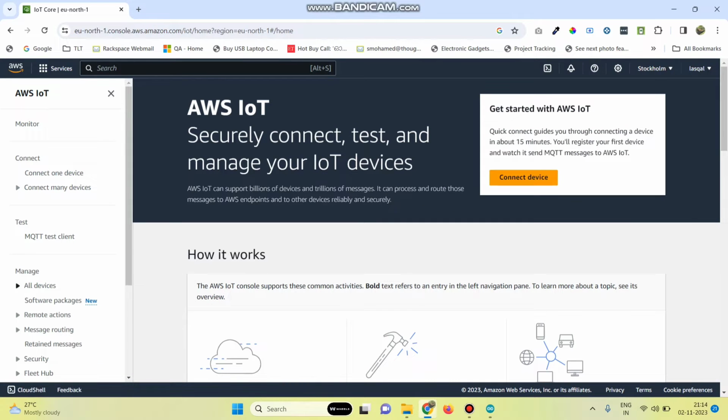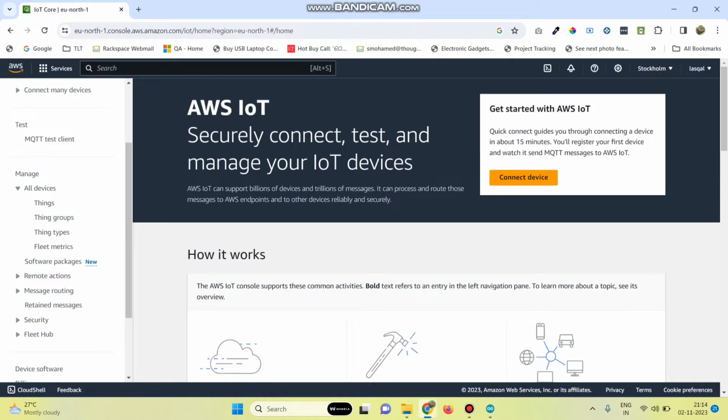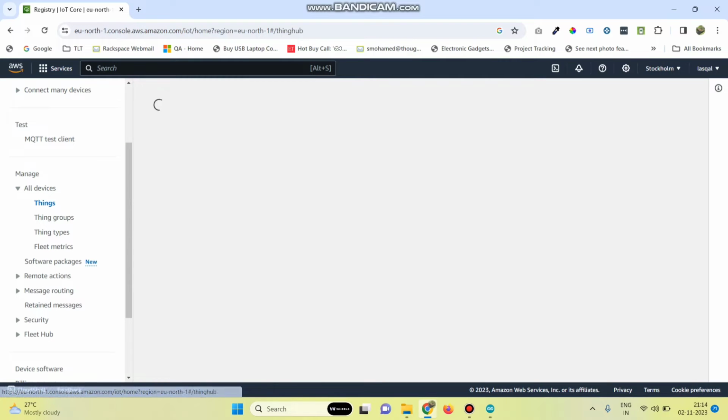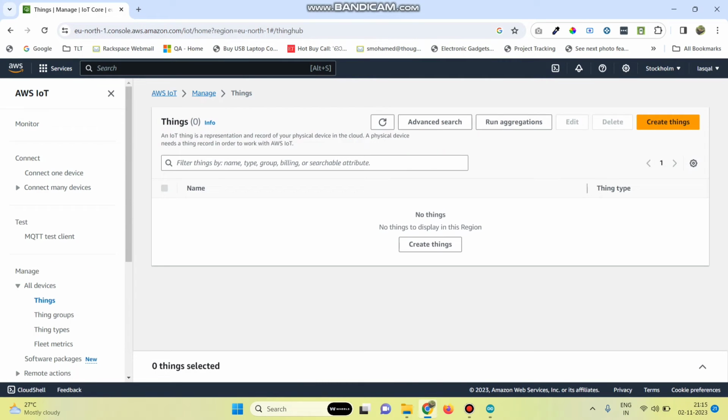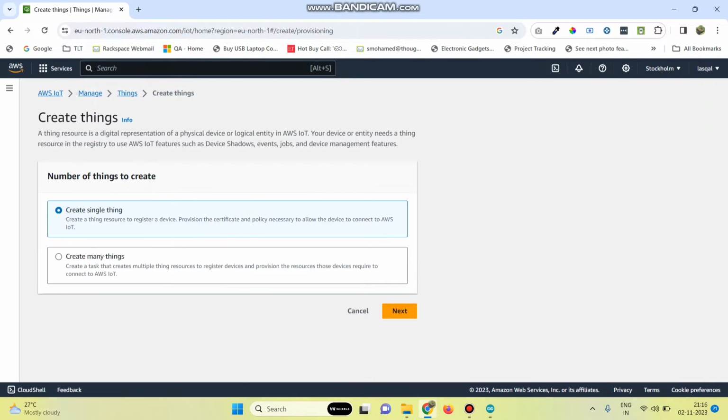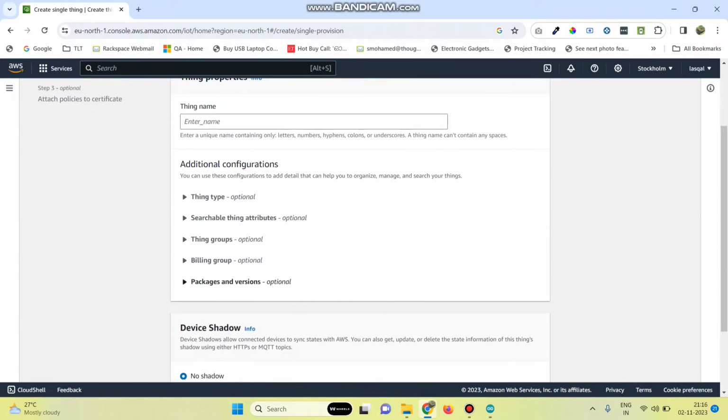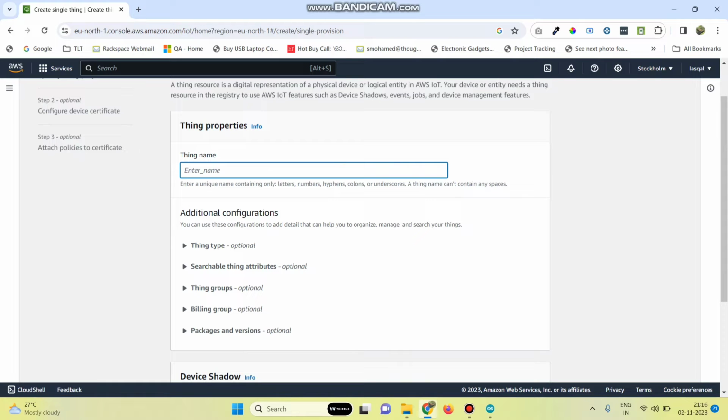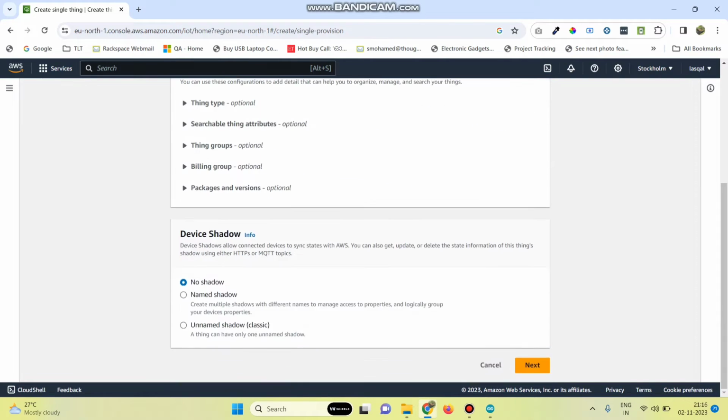Now click all devices, expand this one and select things. Here click create things. You can either click here or click here. Here we need to select create single thing and then select next button. So here we need to enter a thing name. I am giving the name as home_automation. Here select no shadow and click next button.